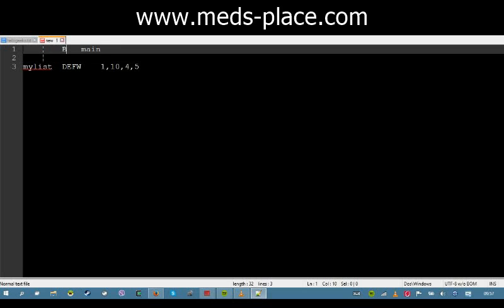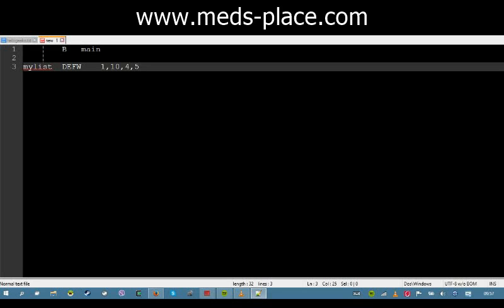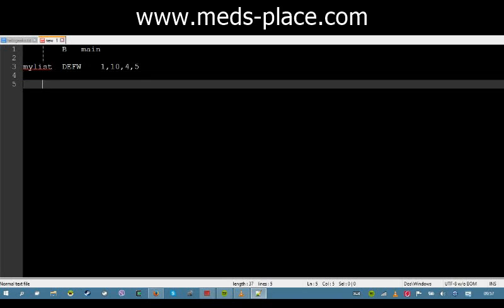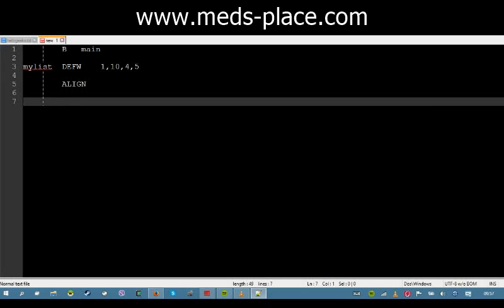So let's keep things tidy there. All I've done here is my list; I chose that name. That's the label. This is the instruction to define the word, and the comma separated values are going to be placed in their own slot in memory. An important part of the program is the instruction ALIGN. When it assigns things a place in memory, it makes them 4 bytes wide. We need to remember that later.